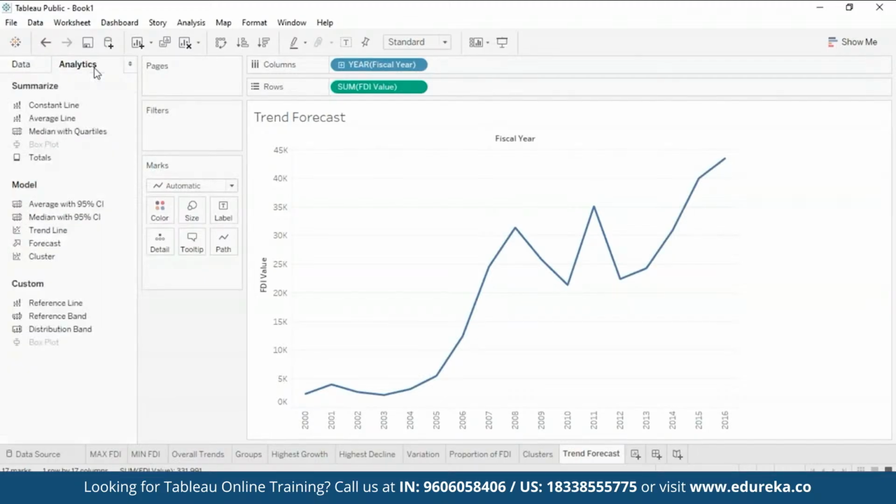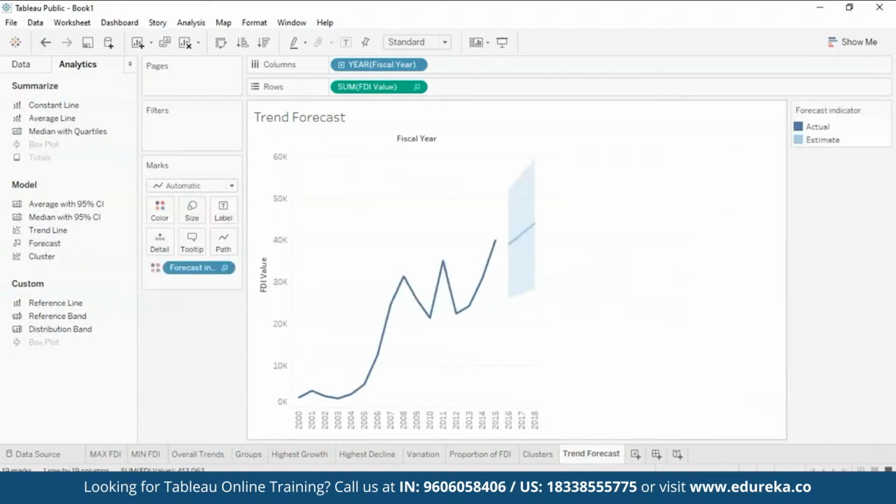So if I go into the analytics pane again and click on forecast and drag it to my canvas, it almost intuitively, immediately gives me a forecast for the year 2017. The end of year 2016, it says the value is going to drop to 39,000, and in 2017 it's going to be 41, and 2018 it's going to be 44,000. Now this is just an estimate with the upper limit and lower limit grayed out in a lighter blue shade for the next 2 years.